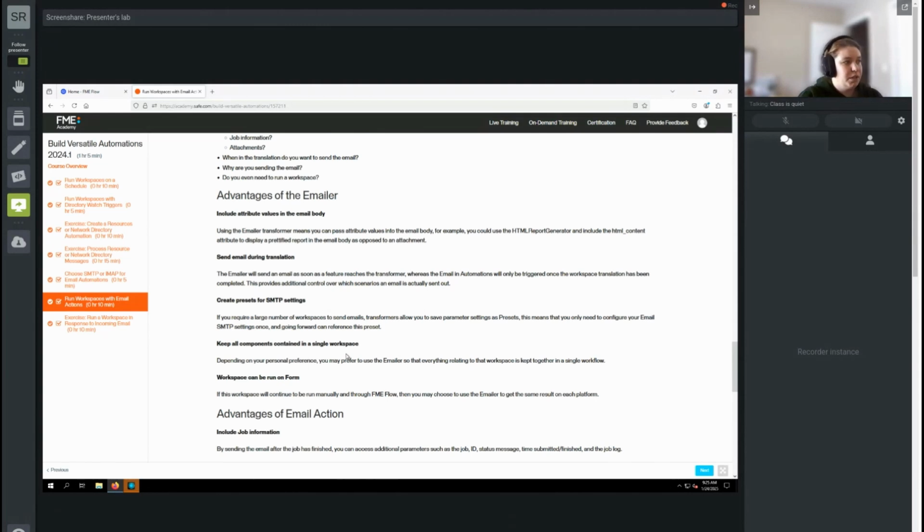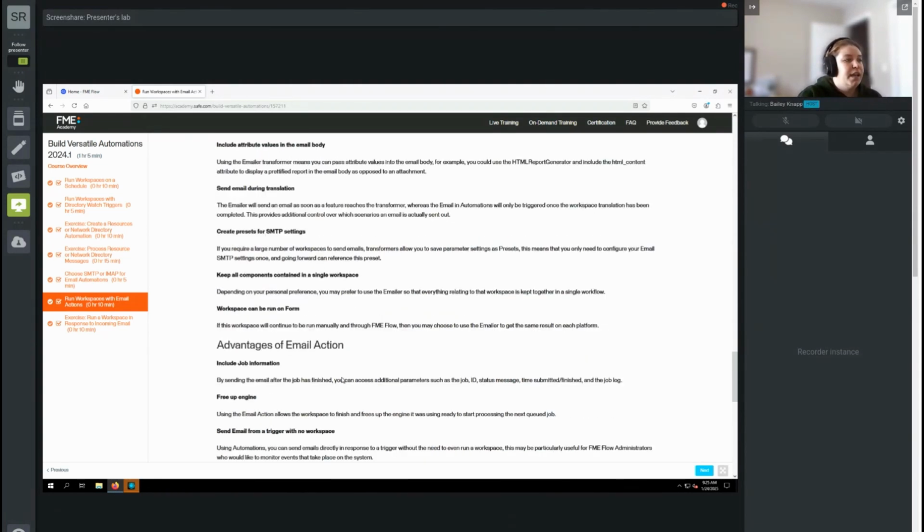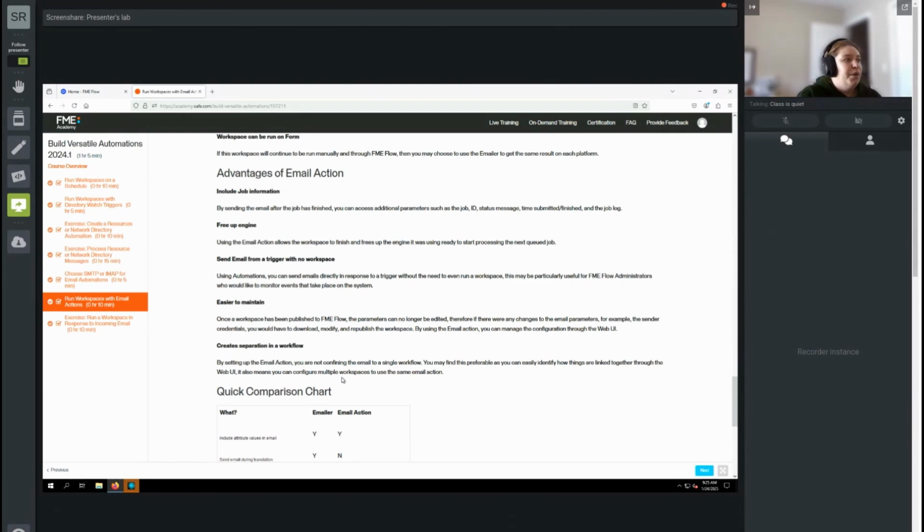It keeps all the components contained in a single workspace, and this can run on Form. However, in FME Flow, like I said, you can include the job information, such as whether it failed or succeeded after the workspace completes. With the emailer, the workspace isn't complete yet, so it might send the email, everything looks good, but later on in the workspace it might fail and you might not know that it's failed. The email action doesn't use an engine while it's processing, whereas the emailer transformer will, because it's being run with the workspace on an engine.